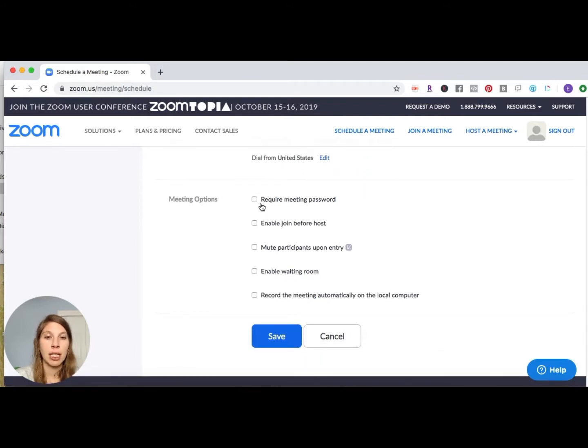And then meeting options, I like to hit enable join before host. That way they can enter the room and get things set up while you're maybe still entering as well. And it just enables the meetings to happen faster. But if you don't want that, you just don't click it, and then they will have to wait for you to enter first, and then they'll be able to enter.